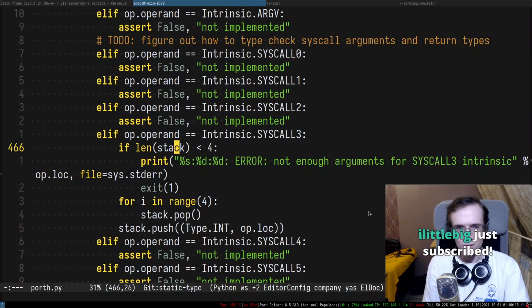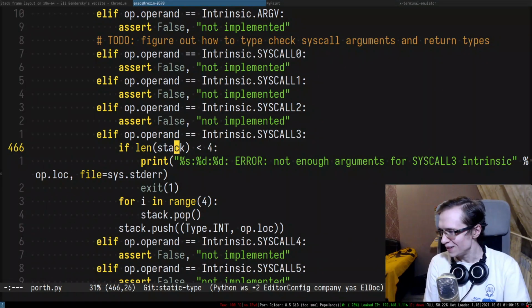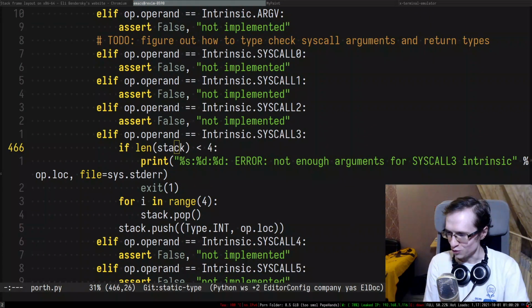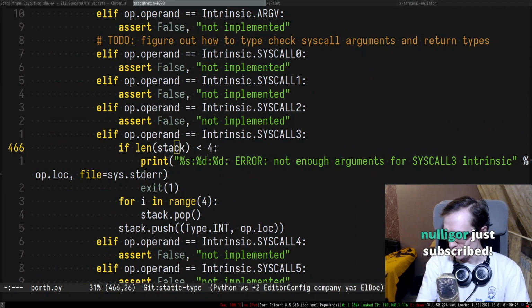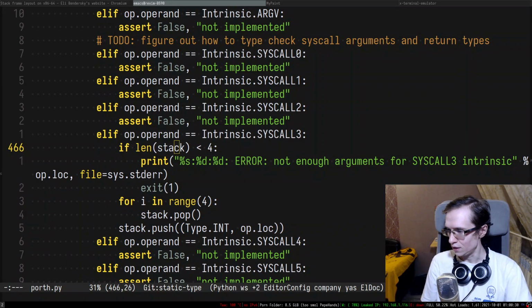Does everyone have any questions maybe while we're waiting for this thing to finish? So what are you working on? I'm working on my own programming language and compiler for my programming language. You can find this thing in the chat.